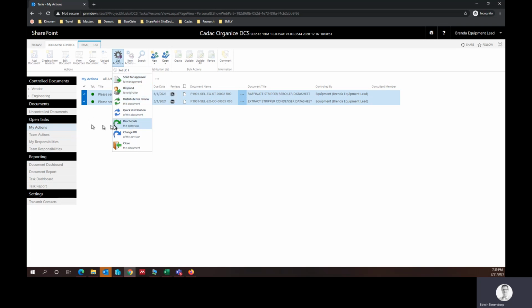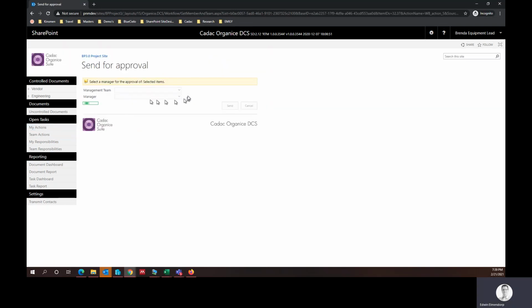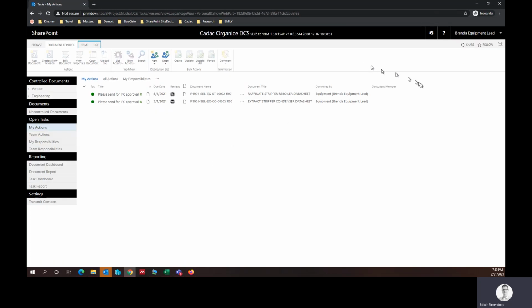So what I did, I selected these two files, and I'm going to hit send for approval. What that will do, it will assign these files to the actual project manager. There's more people that can be in the role of the management team. And so I selected Jason as the project manager because he is responsible for these files, and I'm going to hit send. Now, what that will do is it will take these two action items from my list, and it will move them on to the project manager.